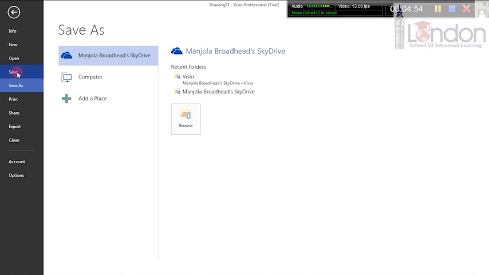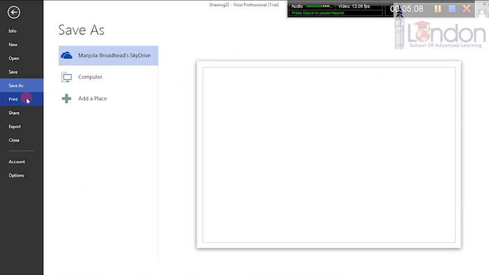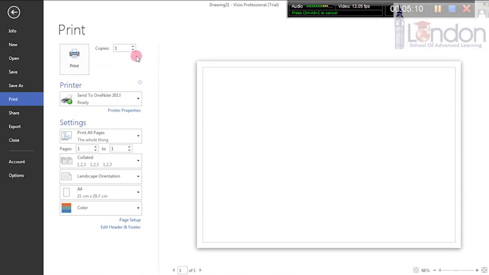Save. This will save the document, and again, you can tell it where to save it to, and it also pulls up Recent. Because I'm highlighting SkyDrive, it pulls up my recent drawings. Save As, same options. Print.